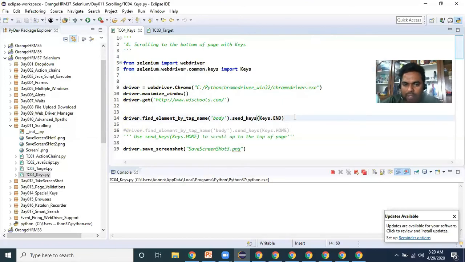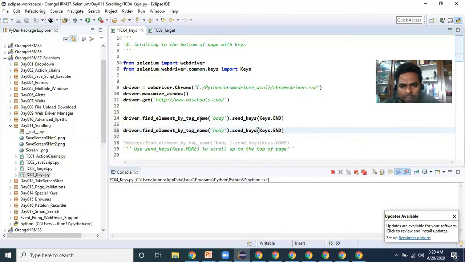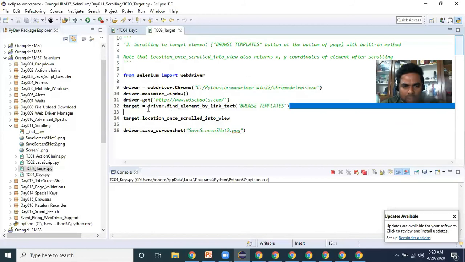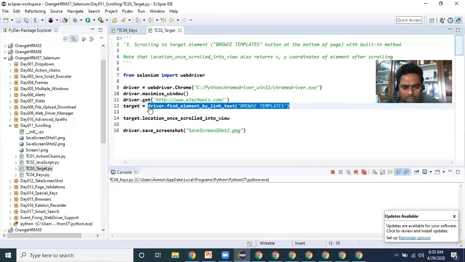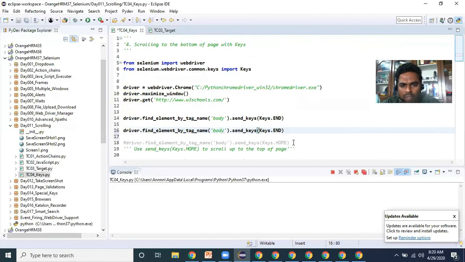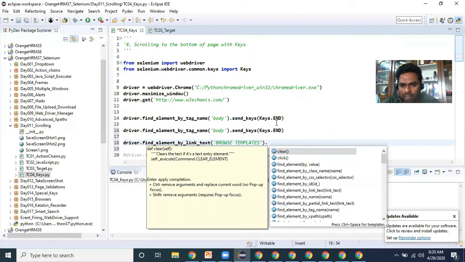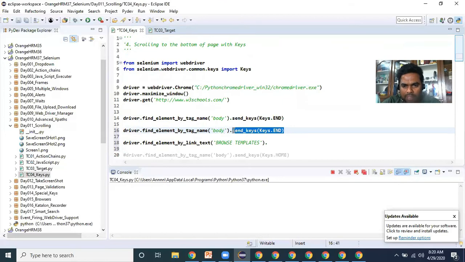One second. I want to try one more time. Driver. I want to check, I never tried. I want to scroll. Driver dot find element by link text, browser templates, dot send keys. I'm mentioning like this. Whether the navigation will be done up to that web element or not, I want to check.